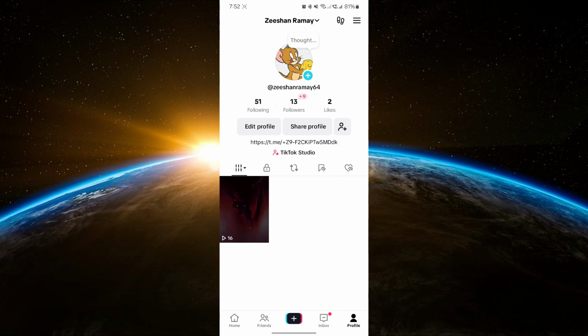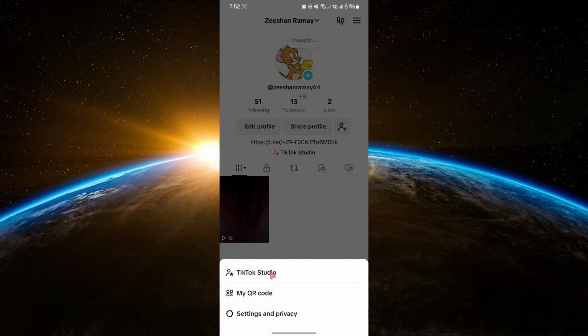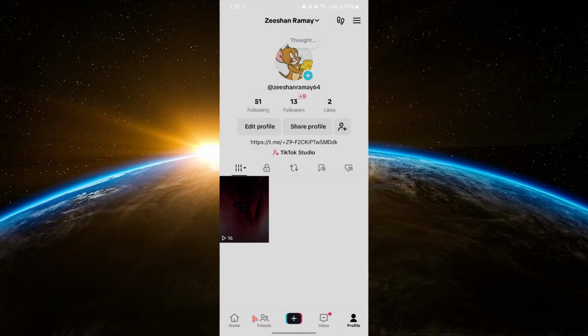In today's video, I will show you how to fix no photo mode on TikTok. First, open your TikTok app and go to your profile. Once you're on your profile, tap on the three lines at the top right corner. This will open a menu where you need to select Settings.